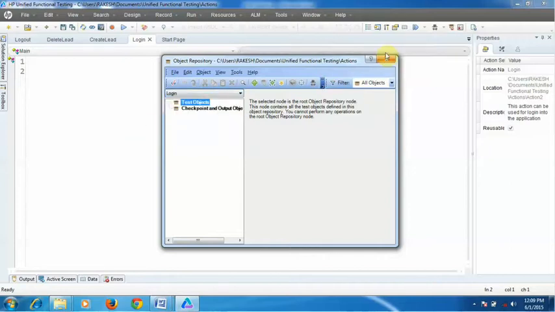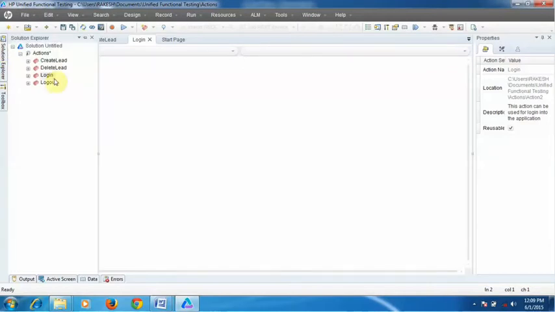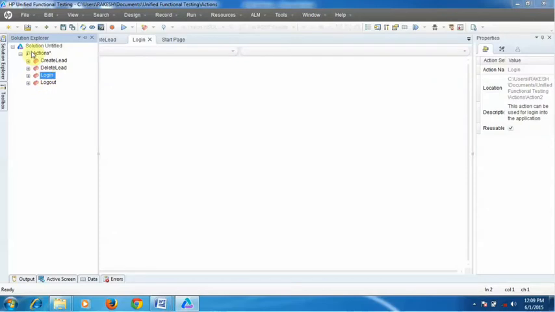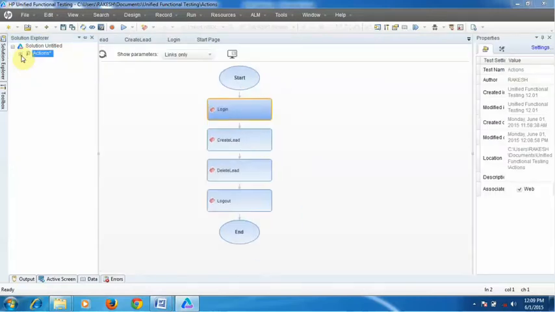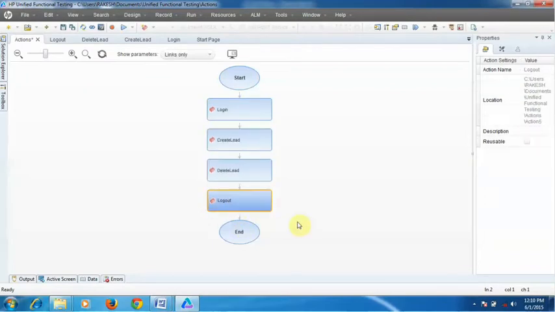So I am just recording a few scripts related to these actions, and you can also change the sequence of any action using only the drag and drop operation. Like, if you want to change it, you can see here the actions and action flow. If you want to log in, create, delete and log out, and now it will end.